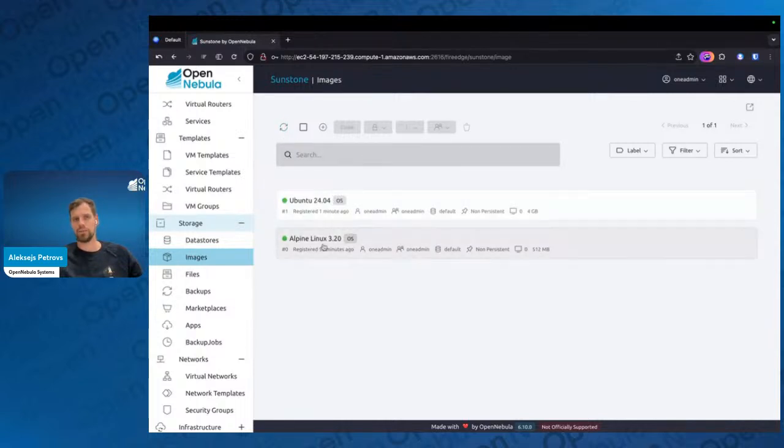So as you can see, we already have this one there. So the image is there. And in this case, image is the bootable operating system, which is totally fine. But again, I can add more. I can add empty images, so the empty disks, and also assign them to the virtual machine template.